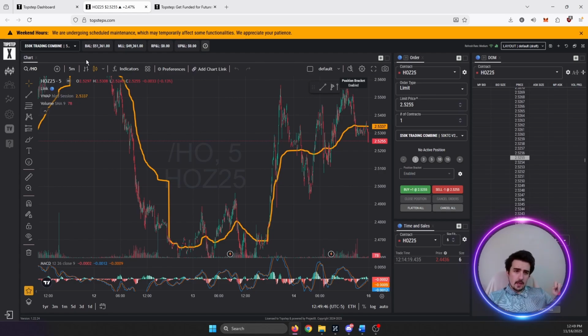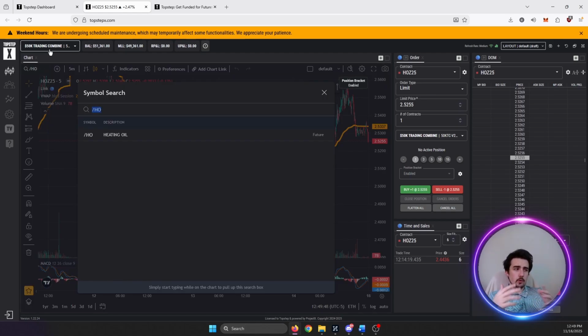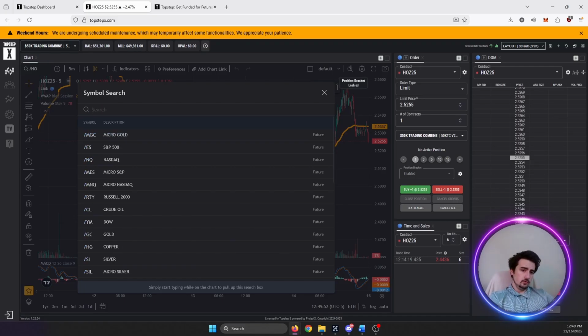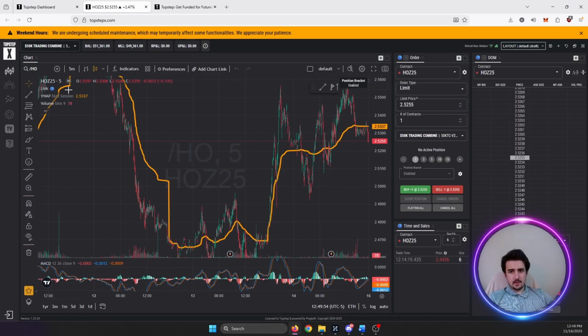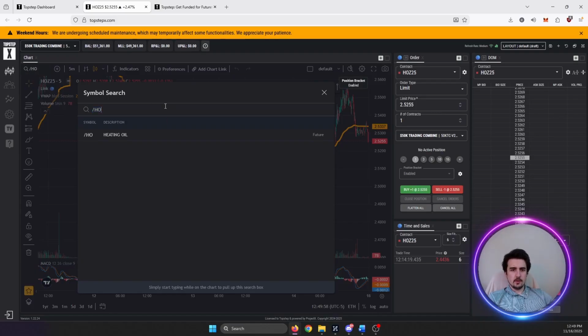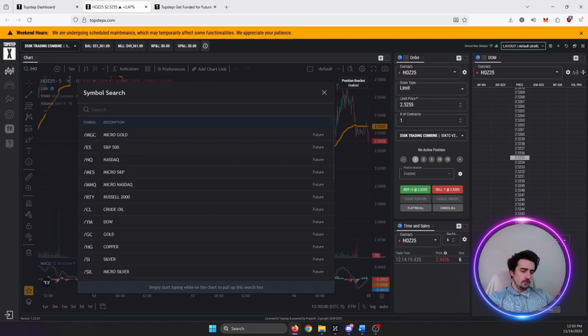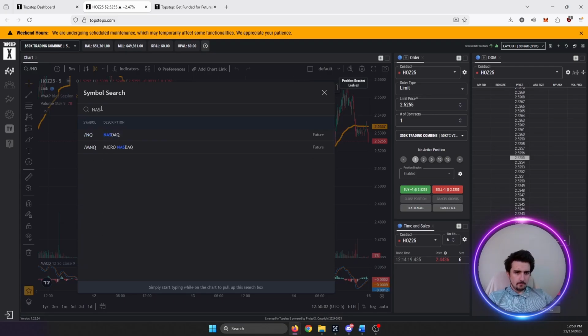So on Topstep X, to actually find what you're looking to trade, you'll be typing in what you're looking for under the symbol search. And to get to that, as you saw where my mouse went, it's on the top left, symbol search. So here you can just type whatever you're looking for. So NASDAQ, NAS, NQ, and MNQ.